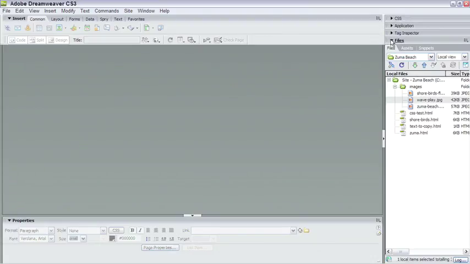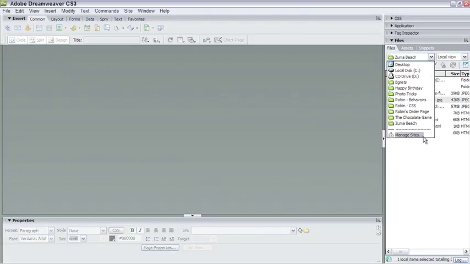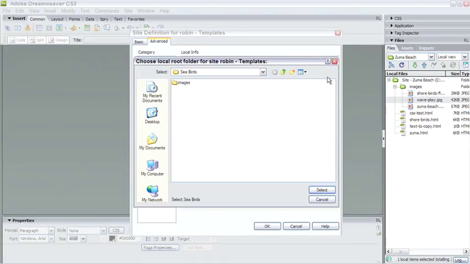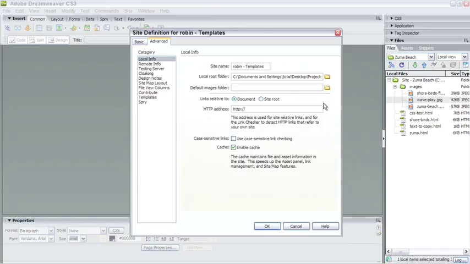First, let's set up the site. So just choose Manage Sites. We'll create another new site. Let's call this Robin Templates. You can call it whatever you want, but the idea is this is a very simplistic version of Robin's website, just to show you the power of templates.